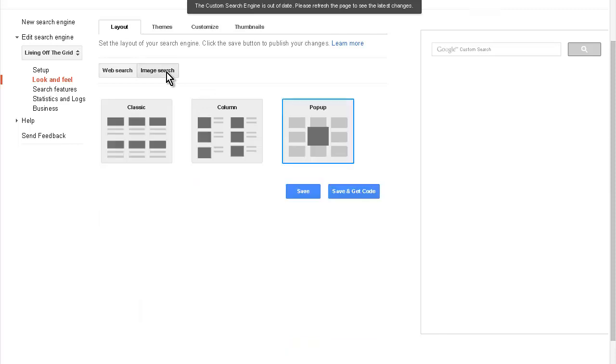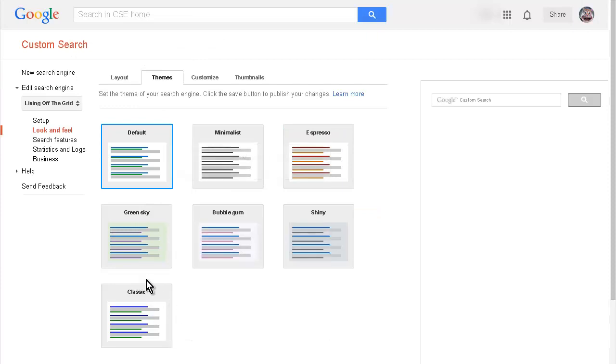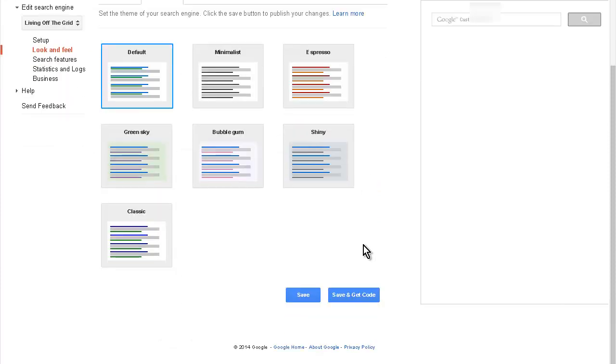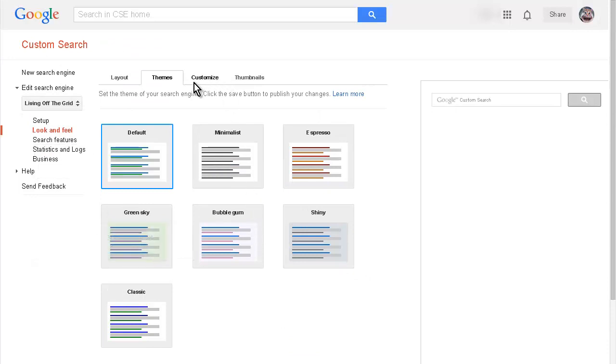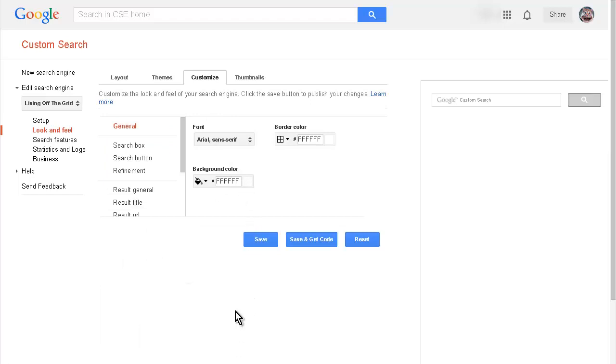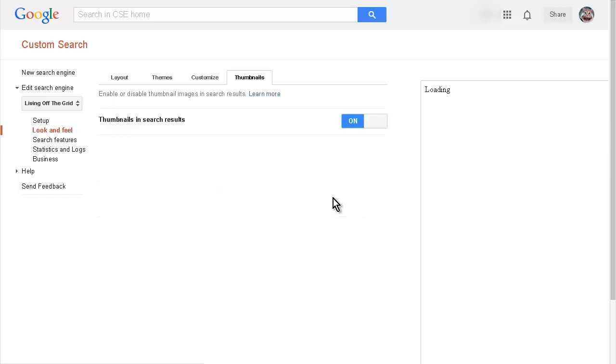We also have image search here. Image search is a pop-up, so you can set those the way you want. Then we have themes. You can pick it the way you want here. You got a few choices. Leave it at the default, or you can customize it: fonts, borders, backgrounds, etc. And then thumbnails. We have thumbnails in our search results, and you can turn those off if you want. There's some other things you can do there, but you get the basic idea here.